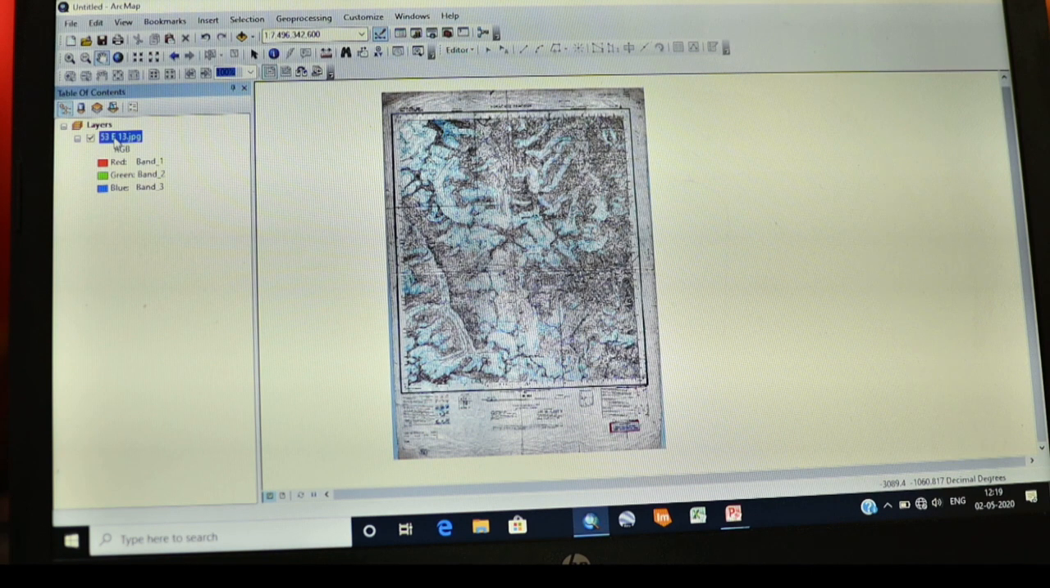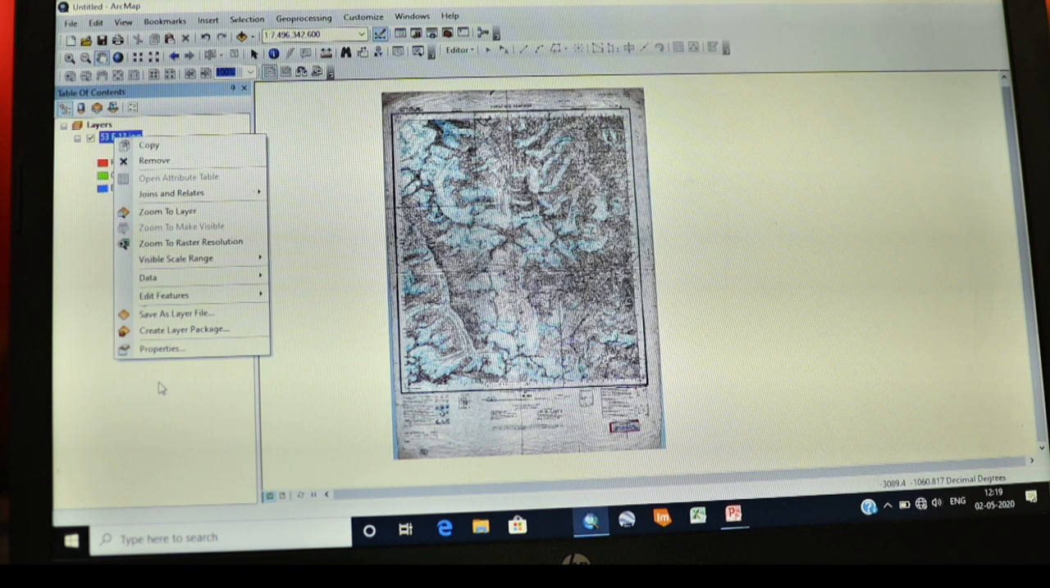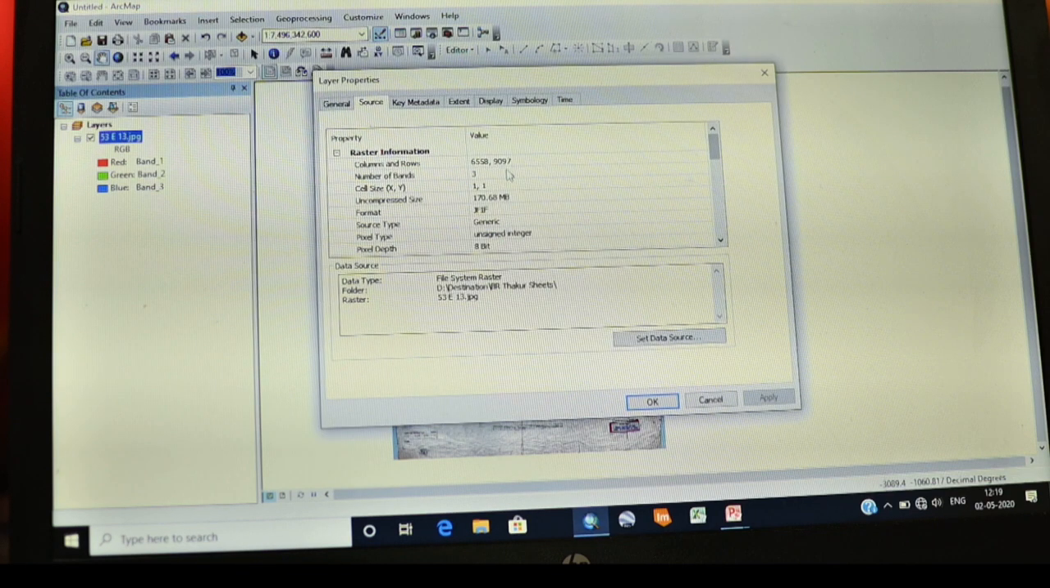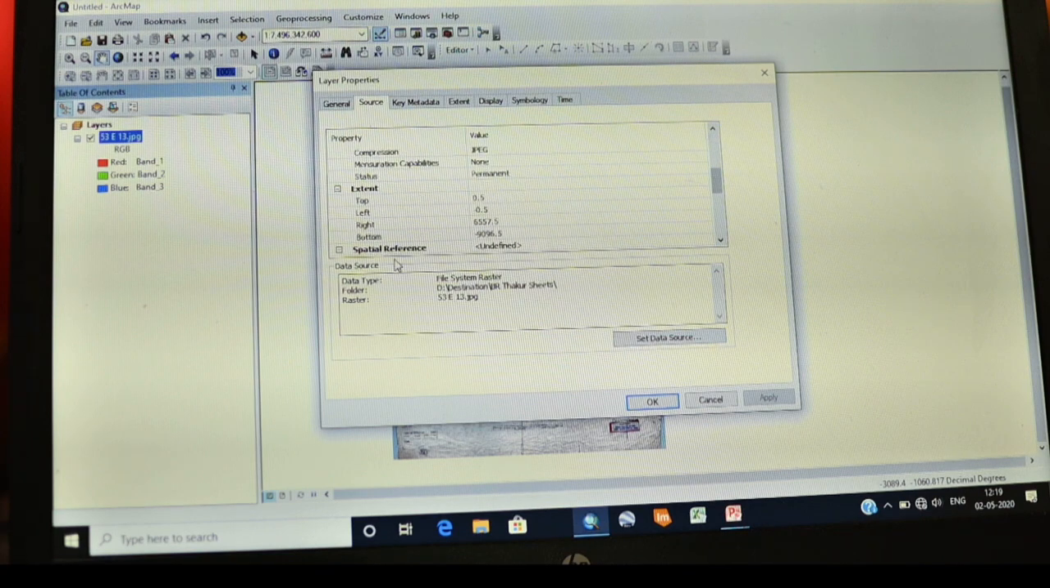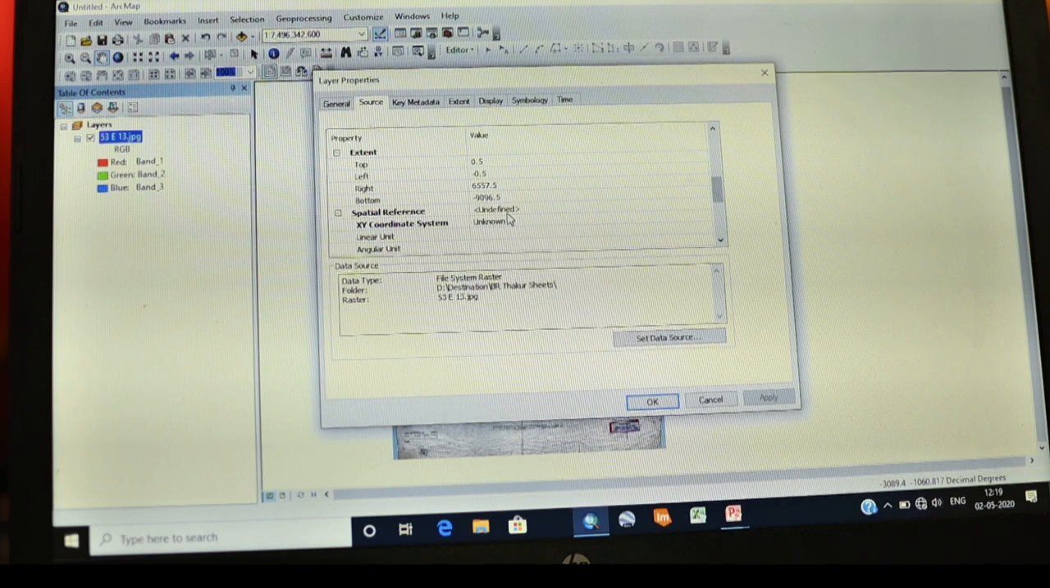So right click on this layer properties and first you can check whether it is georeferenced or not. In the layer properties, go to here spatial reference and it is undefined. So this is what I have to do in this tutorial.